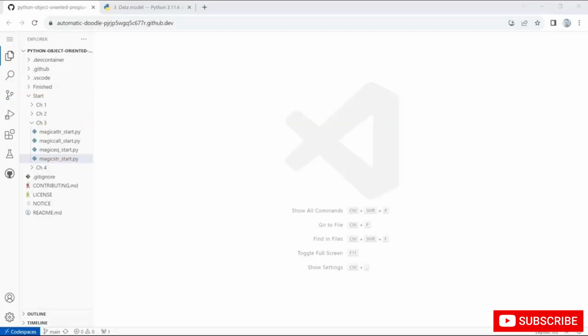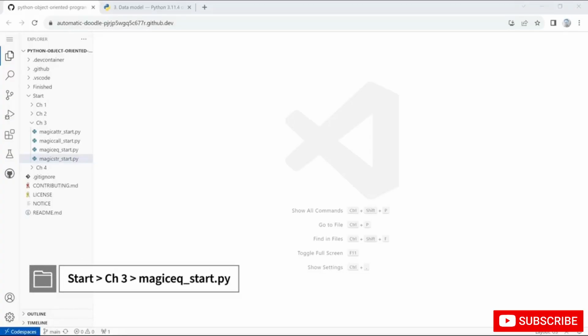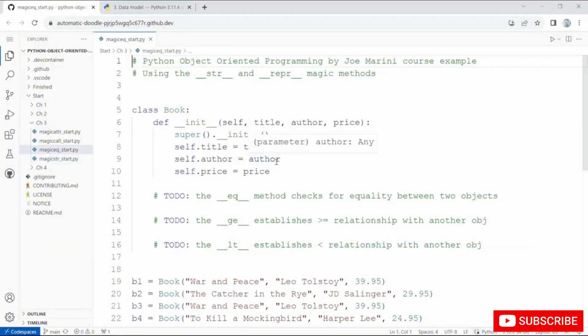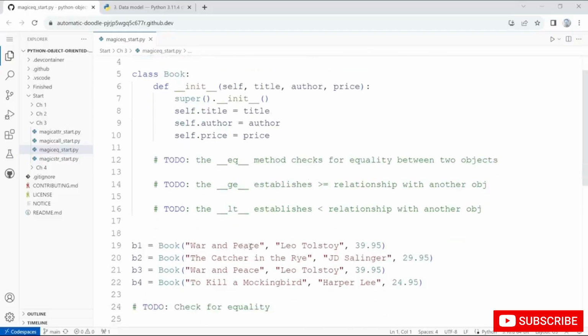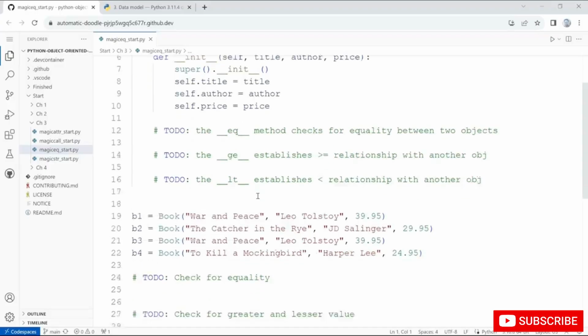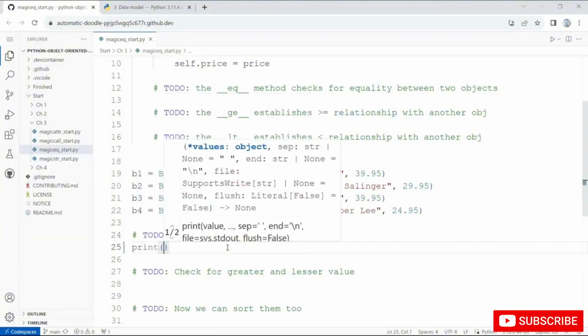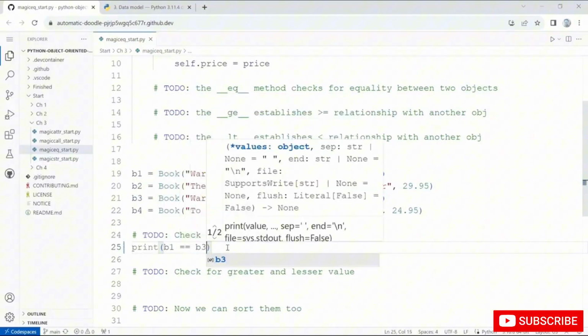Plain objects in Python, by default, don't know how to compare themselves to each other, but we can teach them how to do so by using the equality and comparison magic methods. So let's open up magic eq start. And once again, you can see I have my book class defined with some attributes. And we've got a few variables down here that we use to create and hold some book objects. b1 and b3 both contain the same information, but watch what happens when we try to compare them to each other. So I'm going to print out b1 double equals b3.